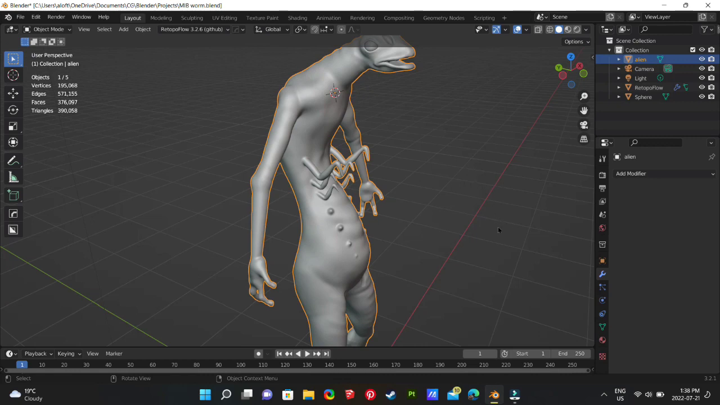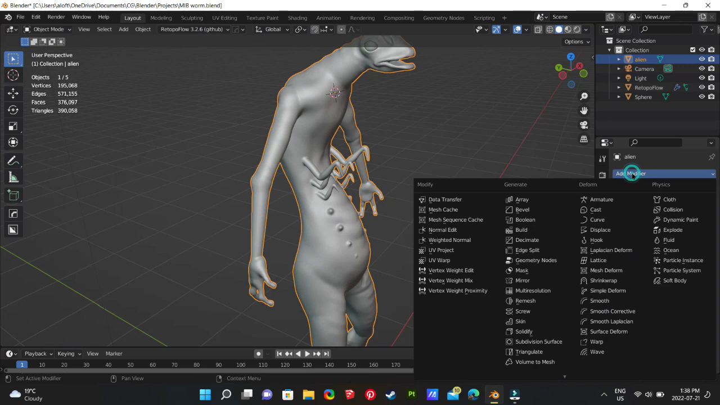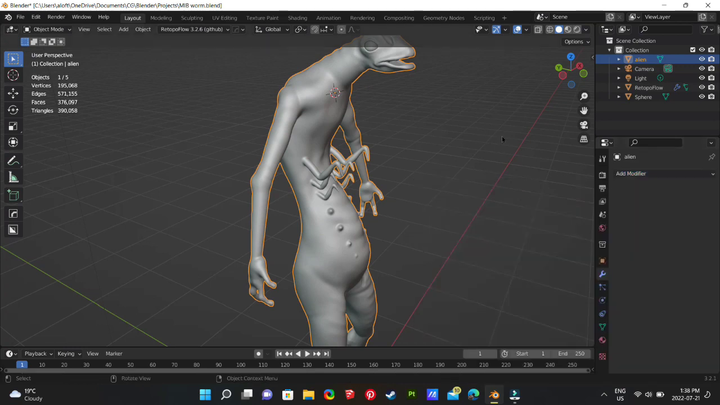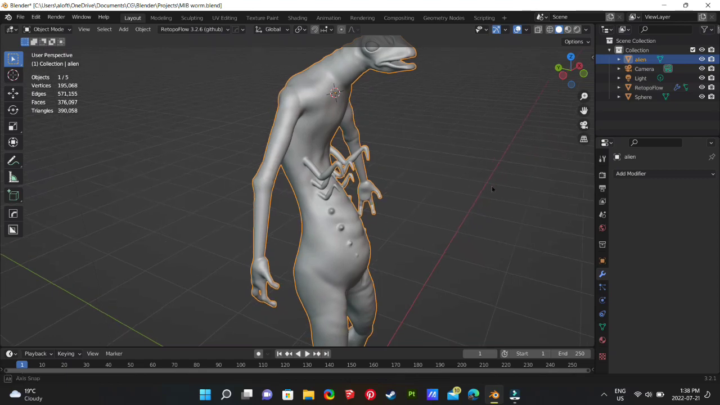Here we have a sculpt that I did, a Nomad sculpt. It is the worm alien from the coffee room in the movie Men in Black. I imported this into Blender.